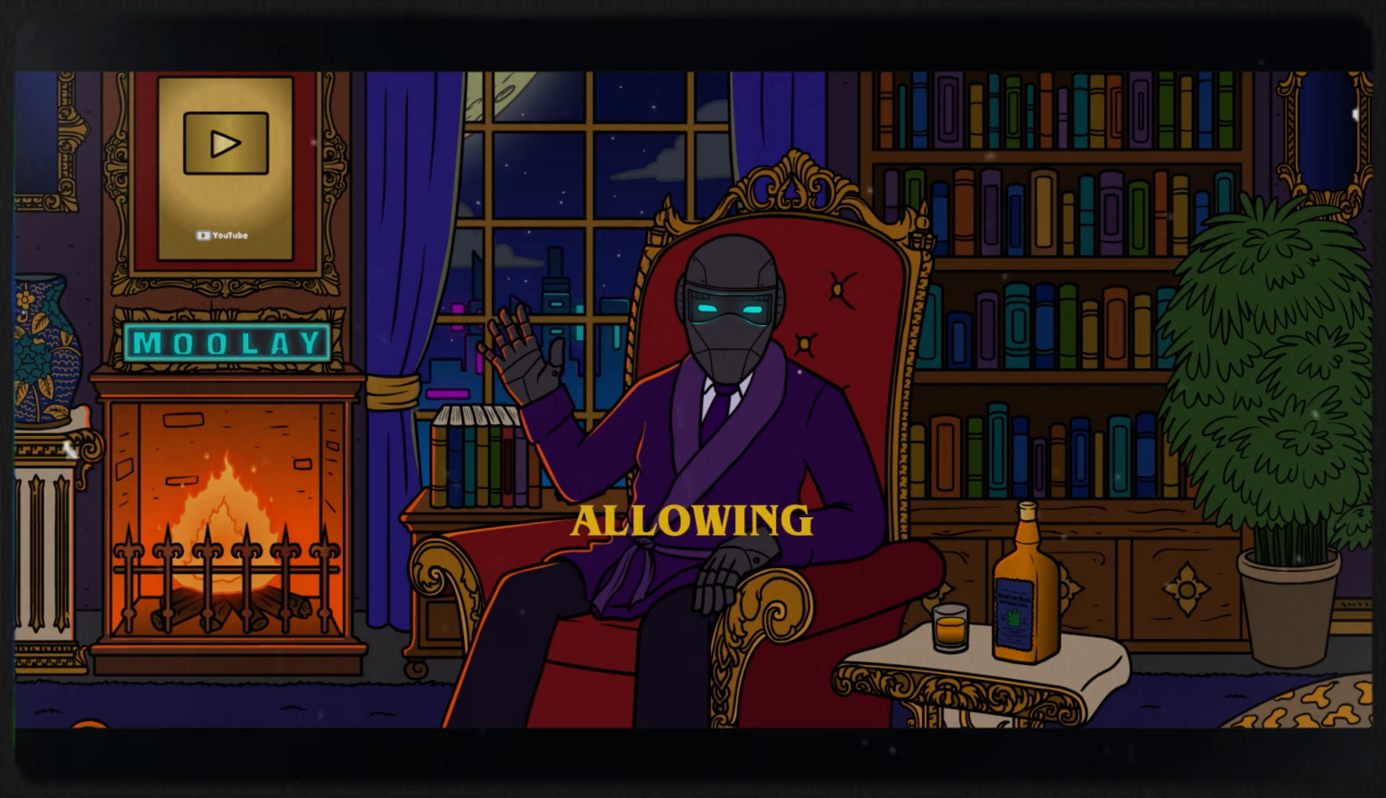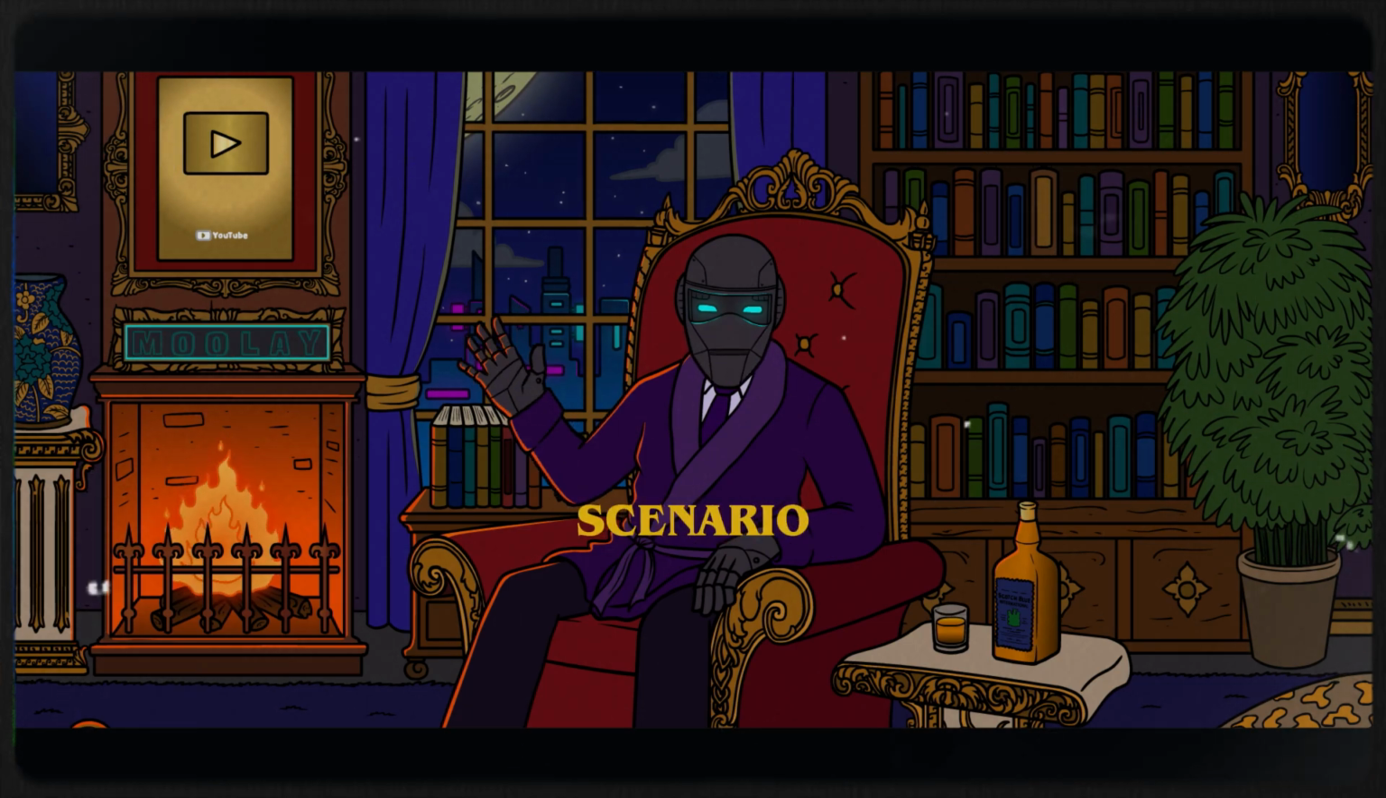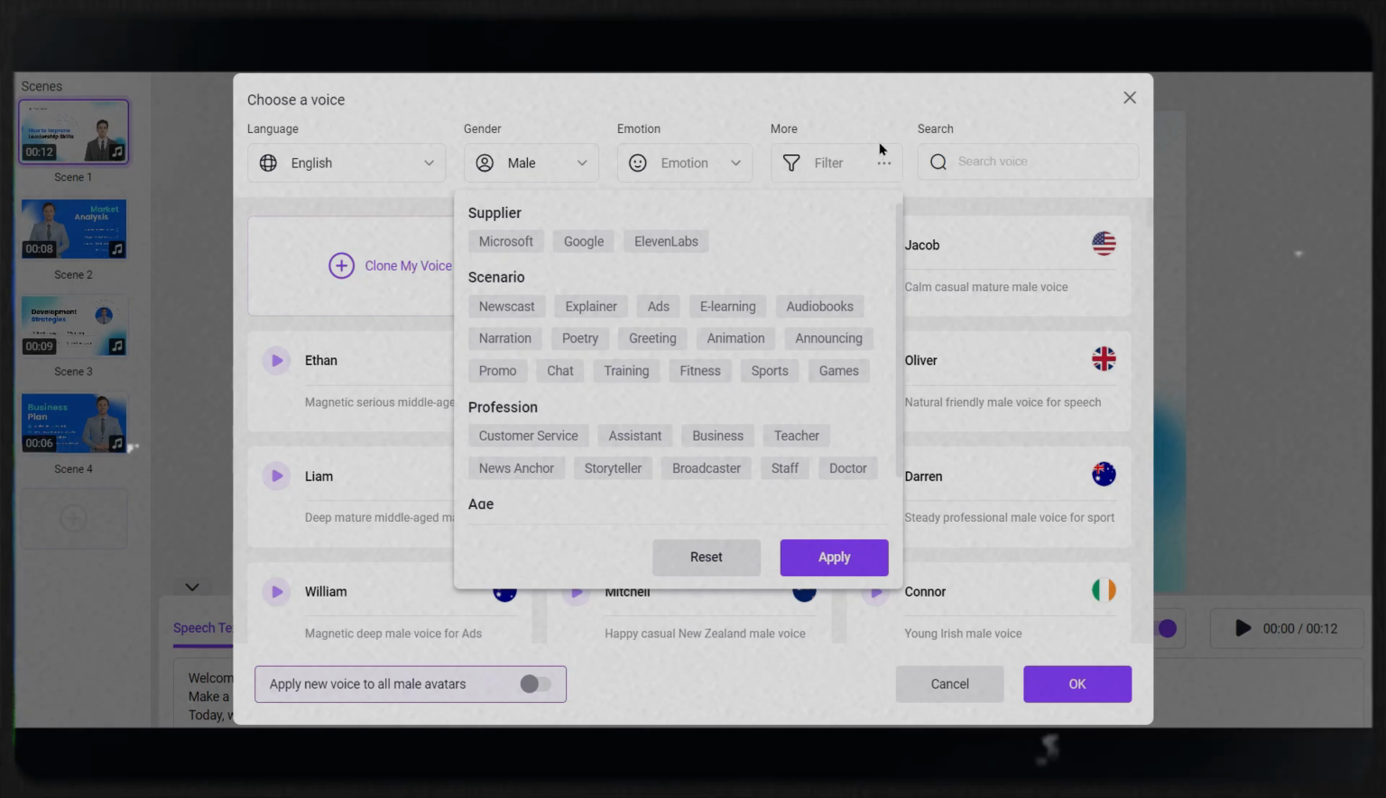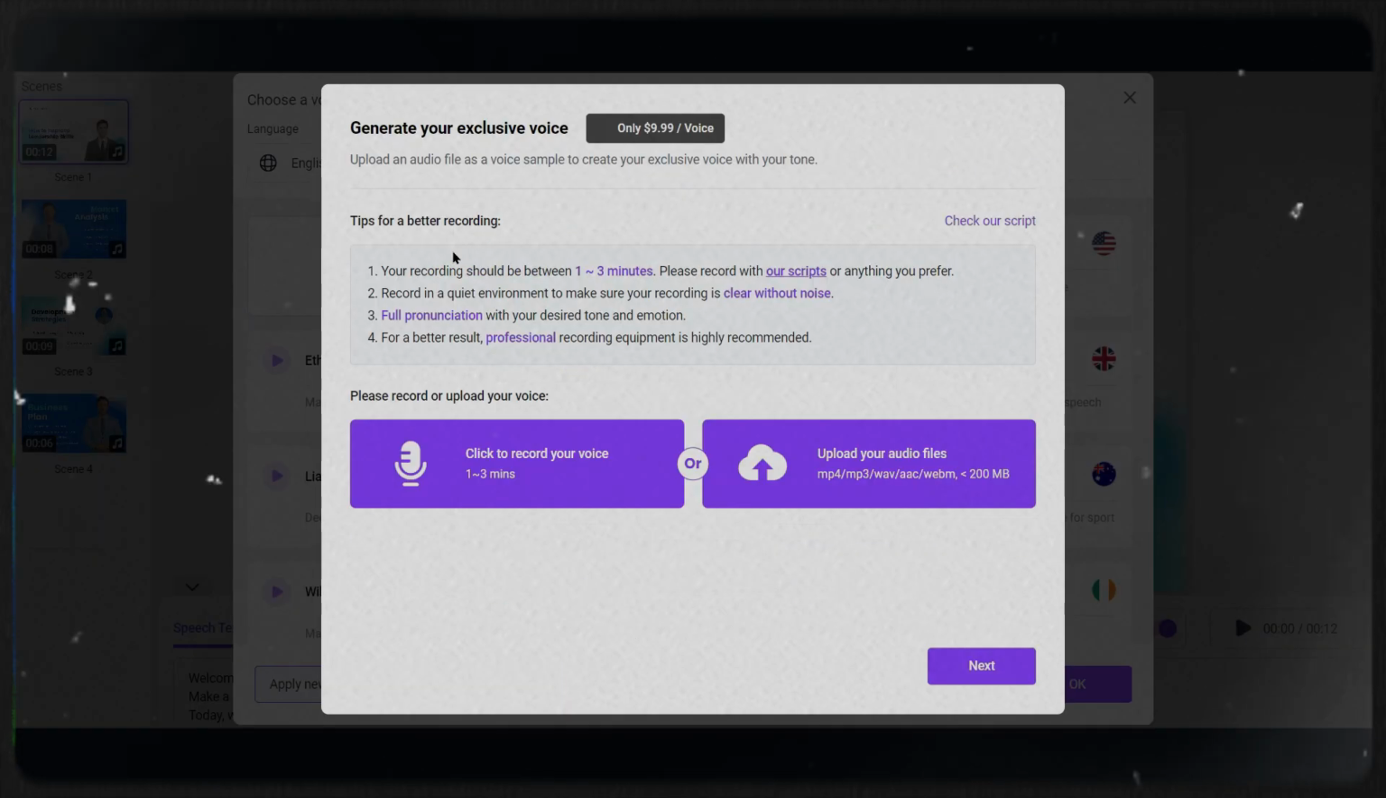There are even options allowing you to change the supplier, scenario, profession, and age. Click on the play button to preview how the voice will sound. Beyond this, the premium version also has an option to clone your voice, where you can lend your own voice to any content you make.